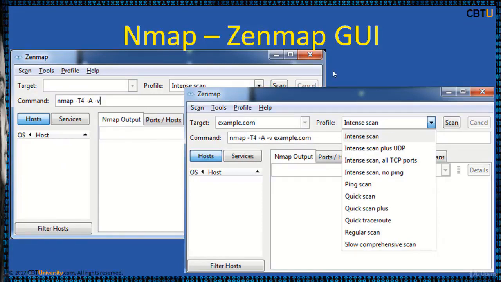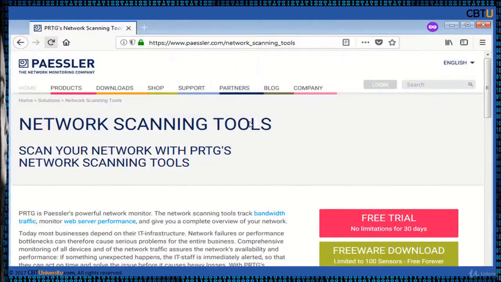Zenmap is the official GUI for Nmap, and you can do intensive scans. Zenmap builds the command with pre-built profiles like ping scan, quick scan, intensive scan, etc., to be executed on the target host. Please watch the Nmap session for the demo.